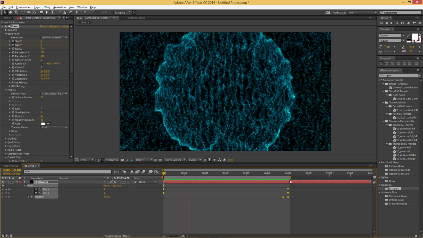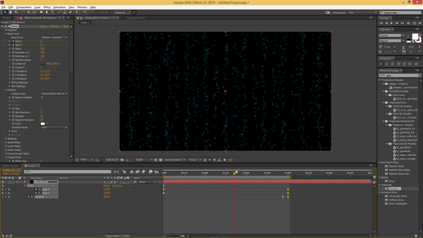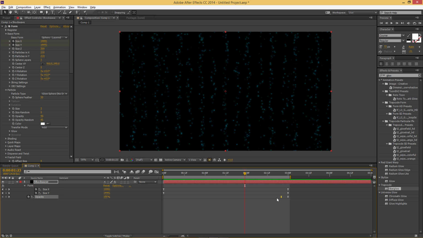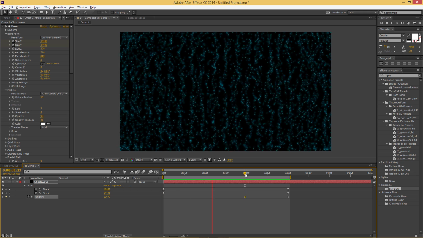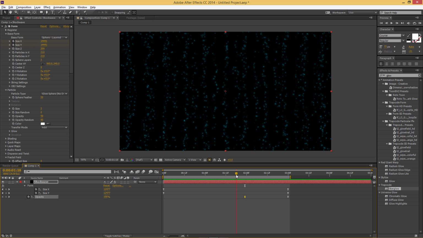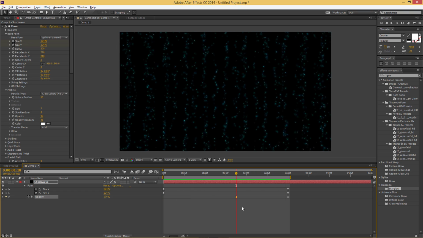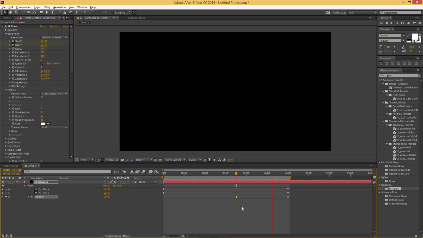It looks alright, except that I think the opacity has to go down about this point. So I'm just going to move this keyframe to here, and maybe even a bit sooner. Let's try right here. Yeah, I think this looks good. And plus the Star Glow effect really gives a lot to this. Like you can see, it's like something really did blow up at the start.